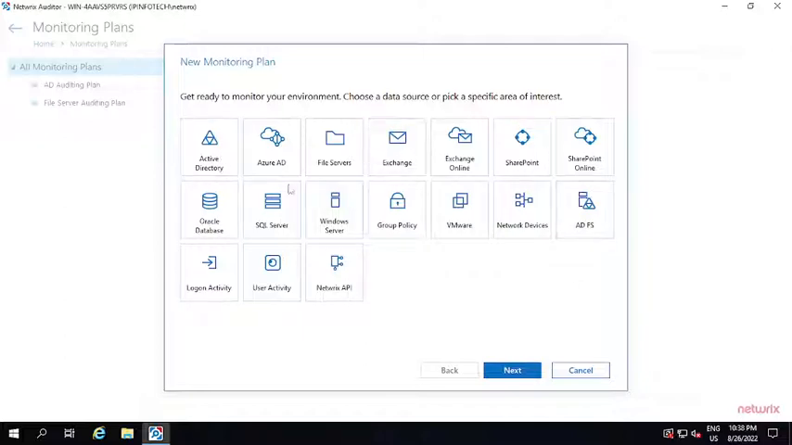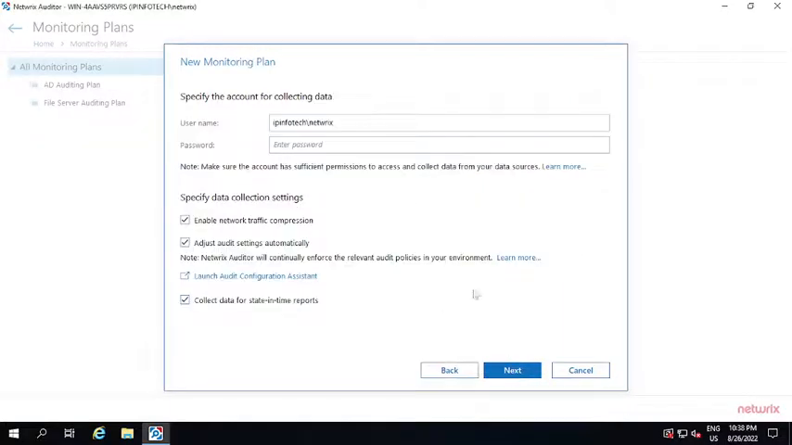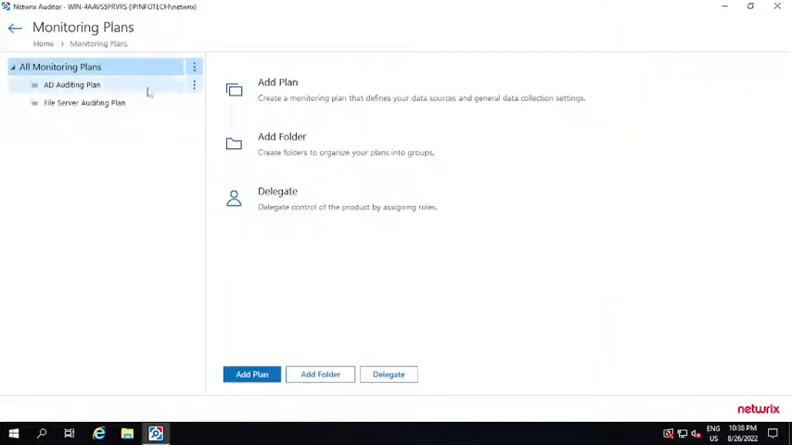Okay, let's take the example of Active Directory. If you want to audit your Active Directory, you simply click here. Next, put the credentials here, and you don't need to install any agent on the server end. I mean to say, directly under the domain controller, it will communicate with that AD and fetch all the reports, like drawbacks and flaws, right? And after that, that particular plan will be added here.